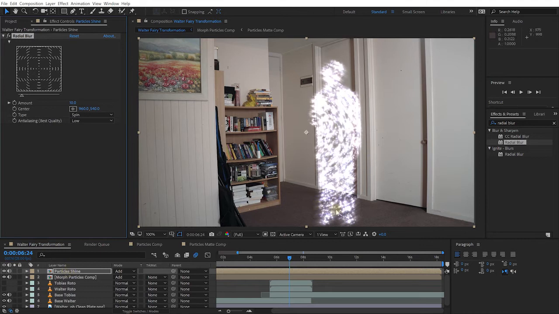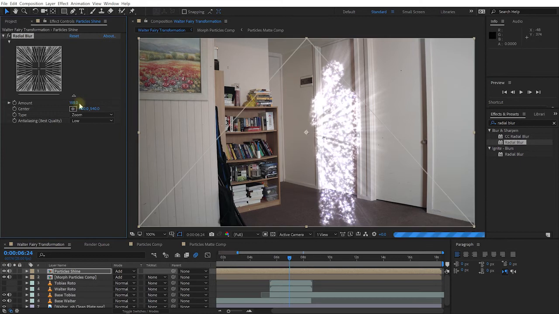And you can see this kind of does a little bit of a spin blur on our layer. And that's because in our effect settings under the radial blur, the type is currently set to spin. Let's change this from spin over to zoom. And that might be a little bit hard to see. But now, if in the radial blur we pump up this amount to maybe 100 or 200, what happens is that you get these really cool light streaks shooting out of the particles.